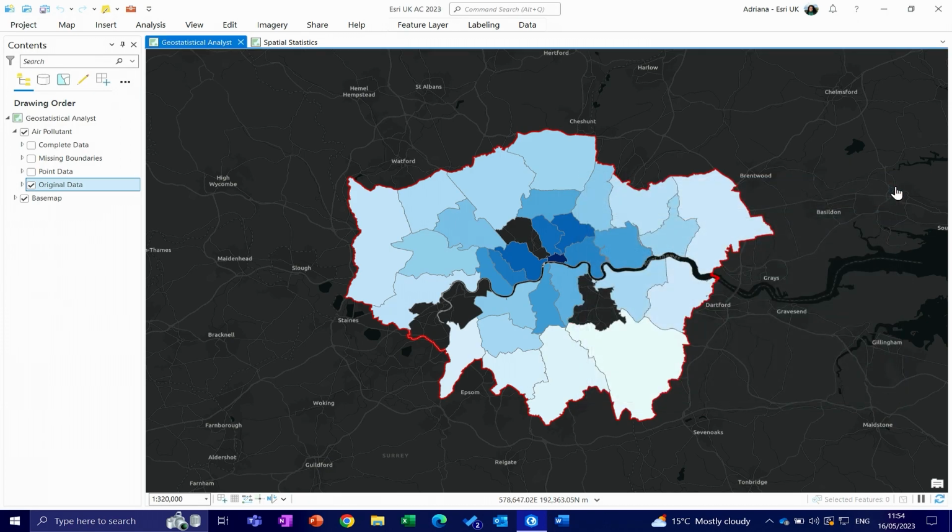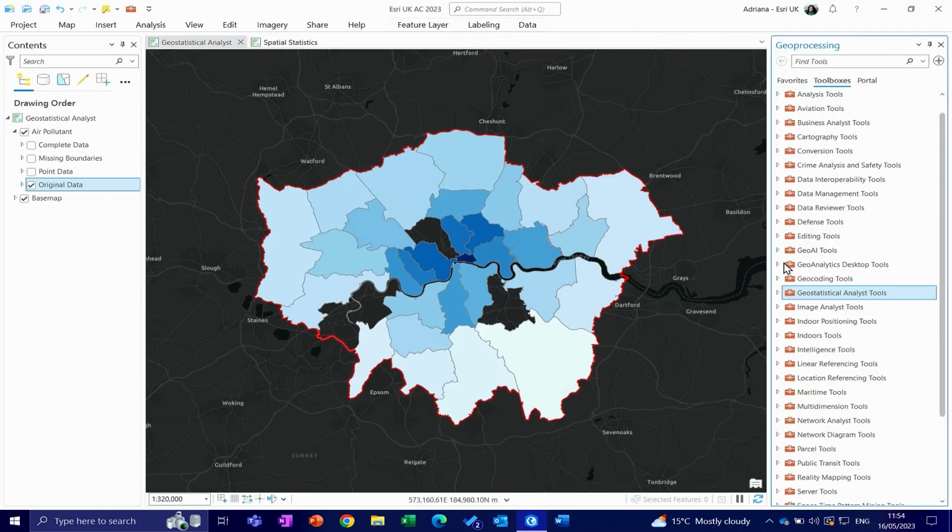So to begin, we're going to complete the data set so that it's ready for analysis. And I'm going to do so by using the GeoStatistical Analyst toolbox. This toolbox requires a GeoStatistical Analyst license, and the tools allow you to analyze data, predict values at unmeasured locations, identify new sampling sites, and perform geostatistical simulation and sensitivity analysis.